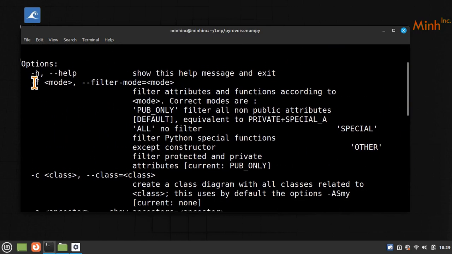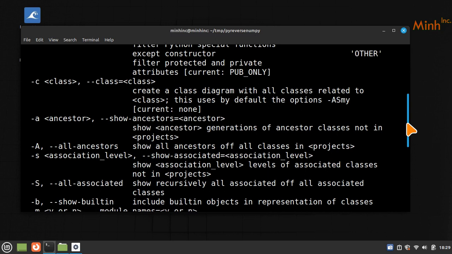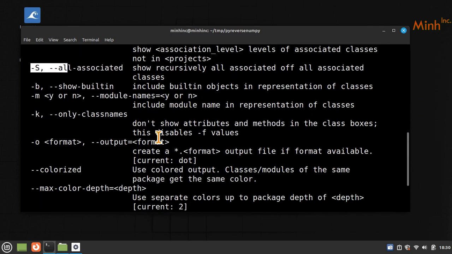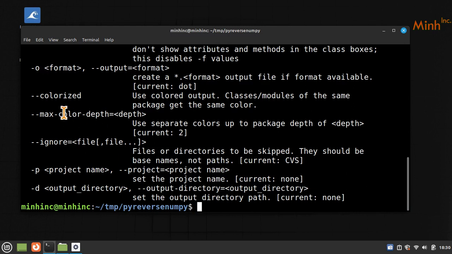PyReverse has -f, the filter mode. We can specify what we want and what we don't want. There is the -c option, the way we said, -A with capital A, -s with small s, capital S, and -b for built-ins, -m yes or no, -k, -o for output format, colorized, and built-ins, where we'll see the depth of the color, how many colors we want at different levels. If you want to ignore some files, okay. We can set the project name and where the output file would go.